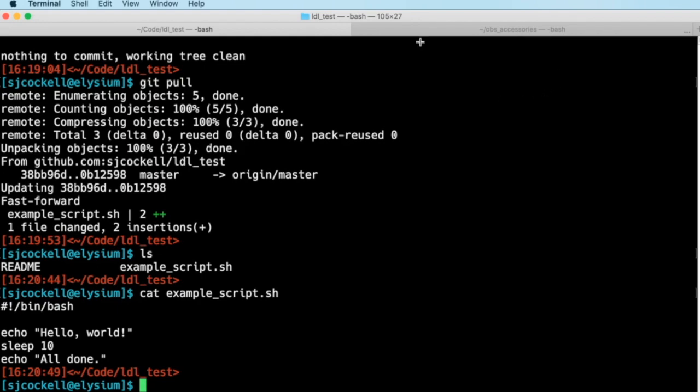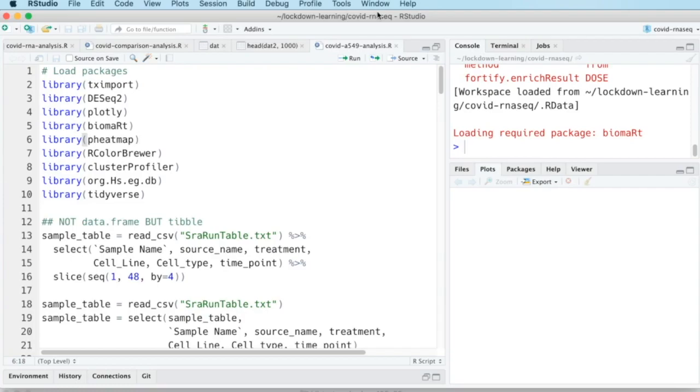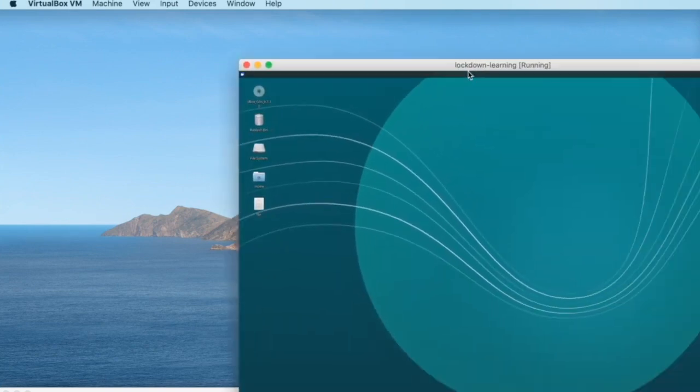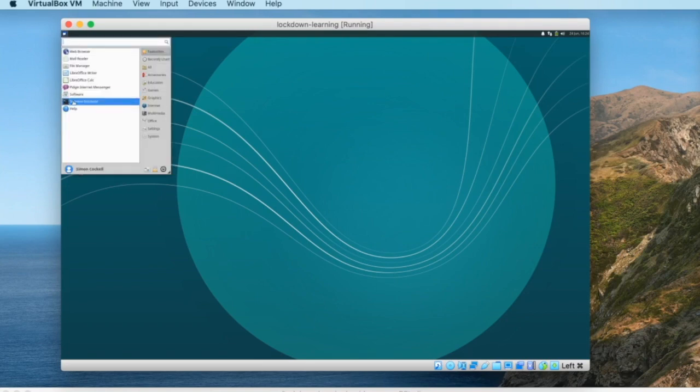So therefore, that's RStudio. Where is my VM? Here it is. There we go. So here's my VM. It's my lockdown learning Ubuntu 1804 VM, which we've used time and again.